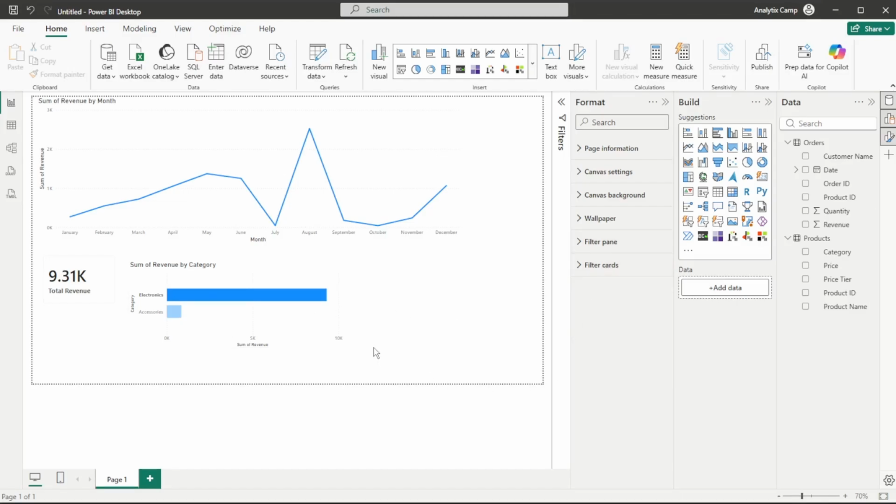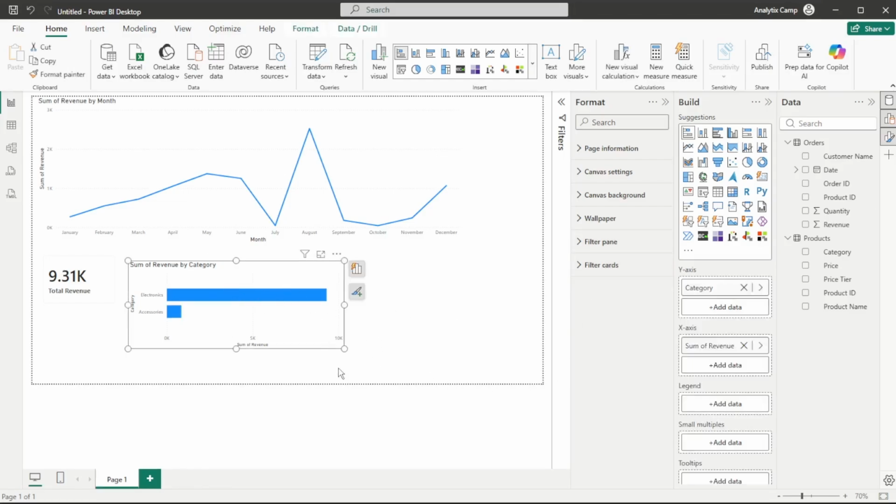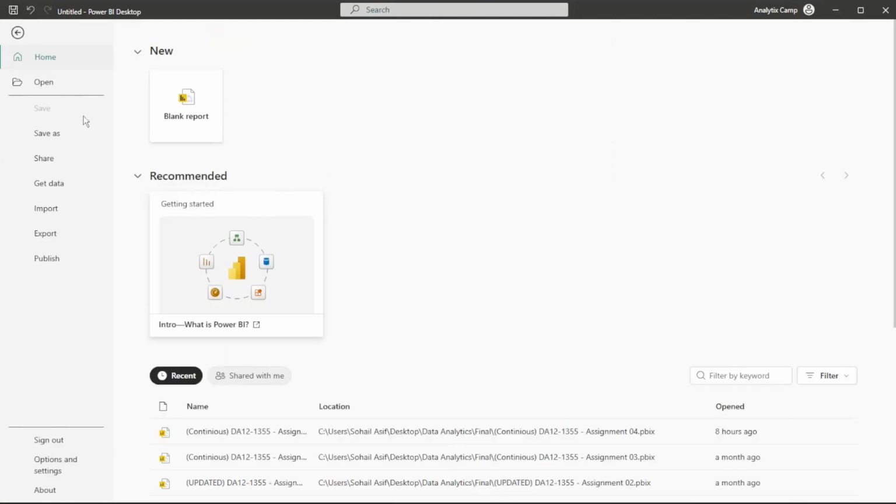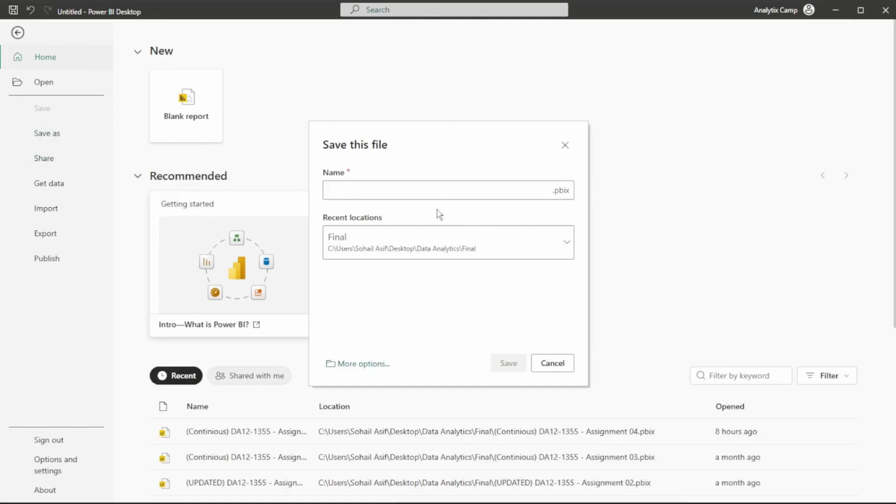And there it is, your very first Power BI dashboard. Before we finish, don't forget to save. Hit Ctrl+S, give your file a name, and save it as a .pbix file. That's the Power BI file format.